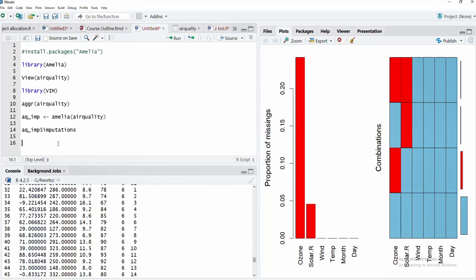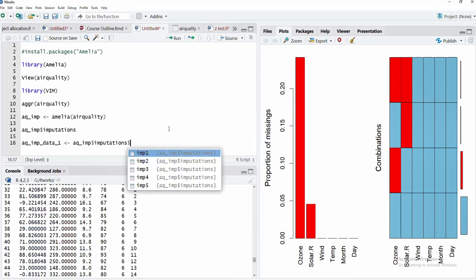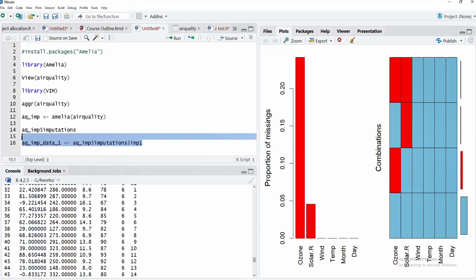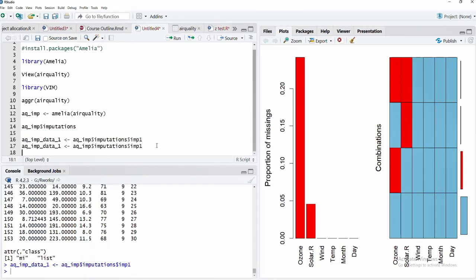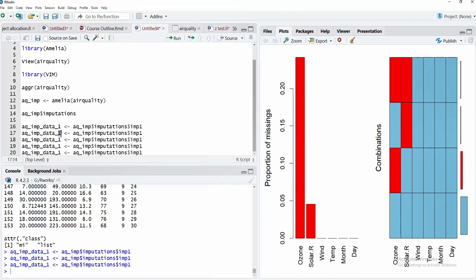To access each imputation, I will give the name aq_imp_data1, very large name, and copy this imputations imp1. This is the first imputation. Now we'll see all others also, just by changing this 1 to 2, we can access the second imputation, and that is done as a different imputation. Actually, different values get substituted, but those values are close, which should be there. And this is 5. These 5 different imputations have taken place. And you can access each of those.